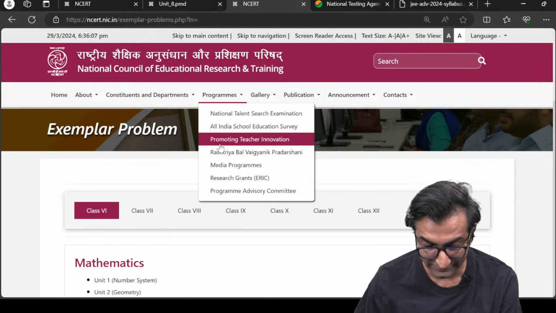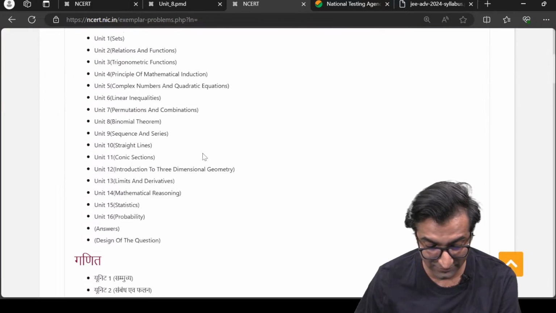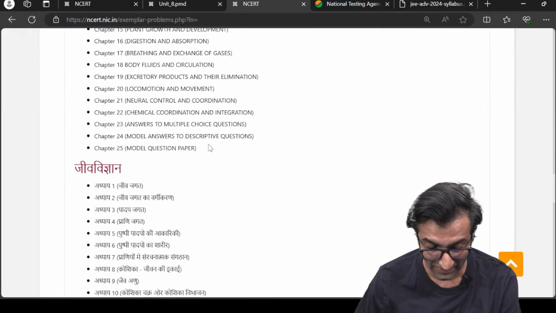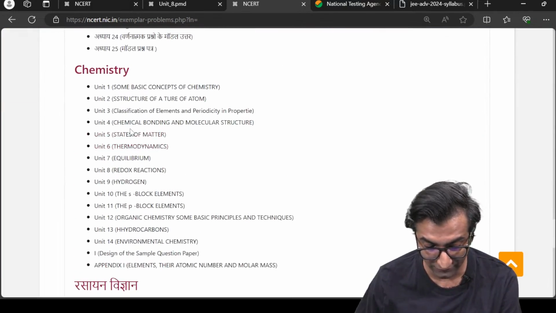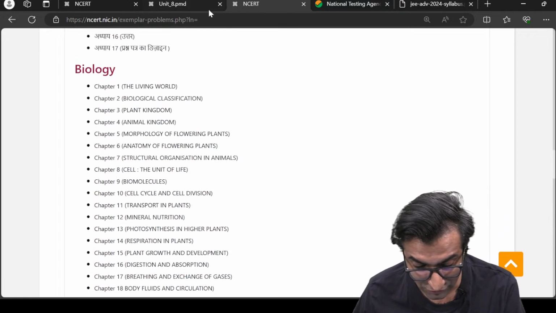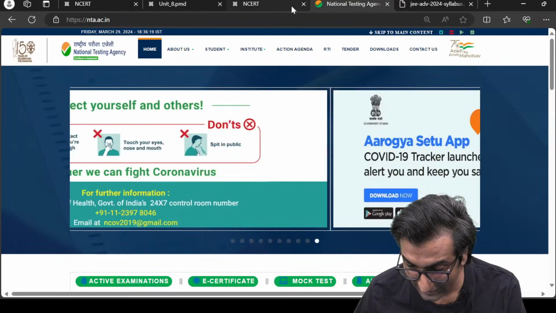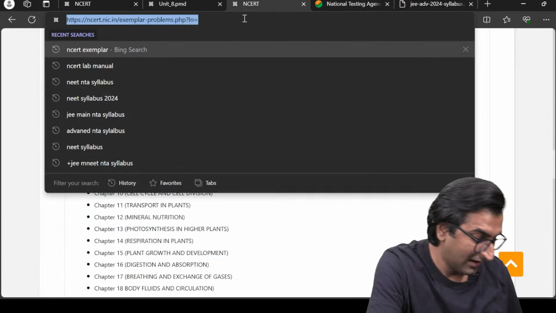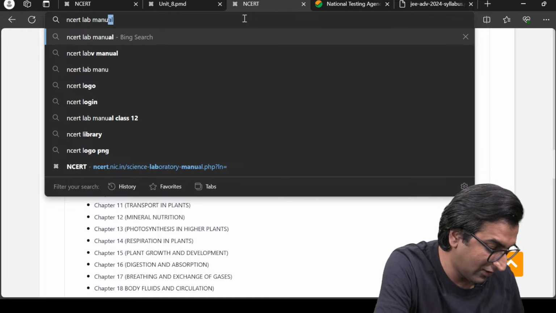What else is here? This is NCERT lab manual. You'll see something you've never seen in your life before, maybe, right? And again, I'm just preparing you for all of this. Let's see what's interesting here. Oh, this is still exemplar. This is not lab manual. Where is lab manual? Let's look for lab manual. Don't worry. NCERT lab manual.